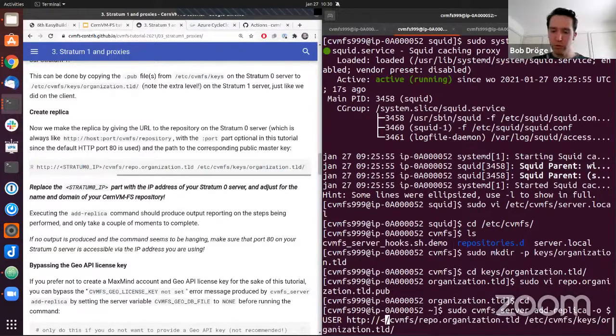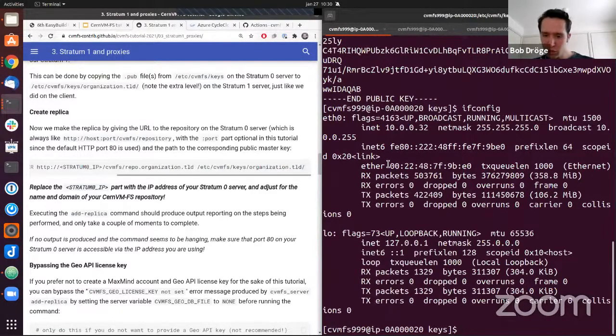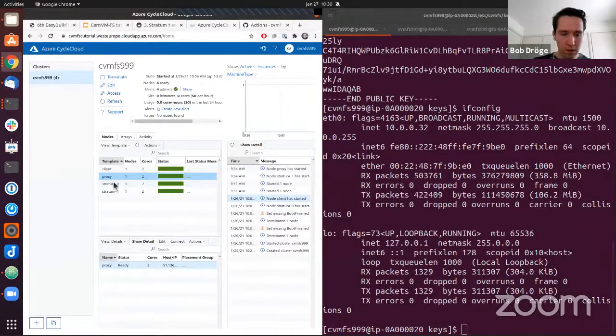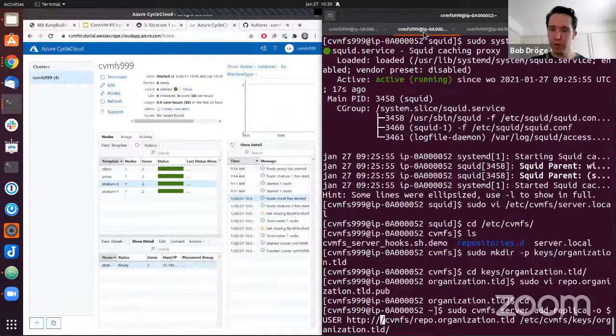In this case, we will use IP addresses. So I have to look up the IP address of my Stratum 0 here, which doesn't list it here, I think. Let's copy it from Cycle Cloud. So Stratum 0, copy the public IP address. In principle, you could also use the internal IP address, but since often in production you will find that these machines are running on different places, in practice you will often use the public IP address.